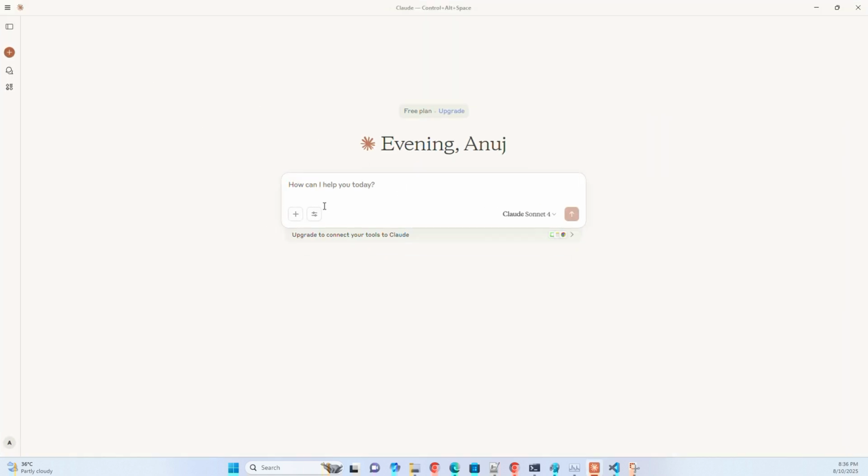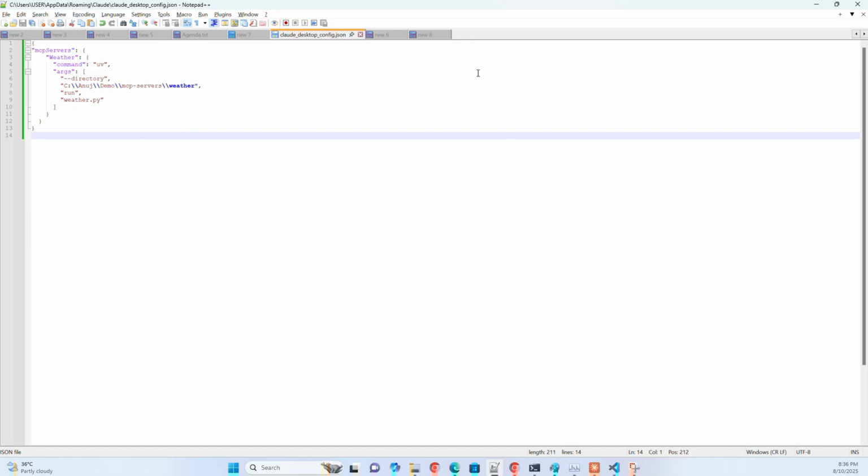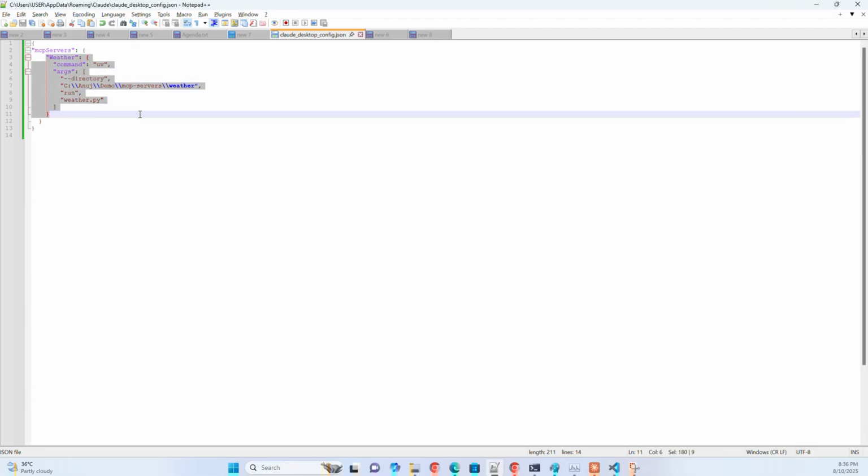This is my Cloud IDE, and here you can see our weather server is already there, because we have added our cloud configurations like this, right? Now what we are going to do is, we will create one more MCP server string here, and we'll add it into this JSON.